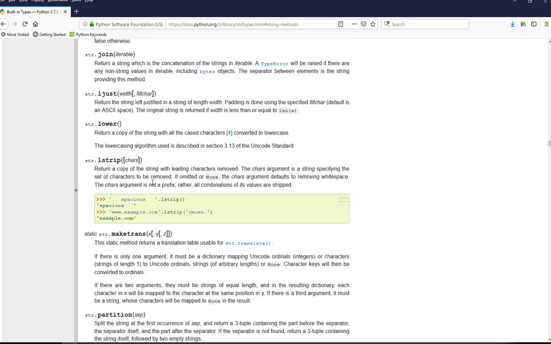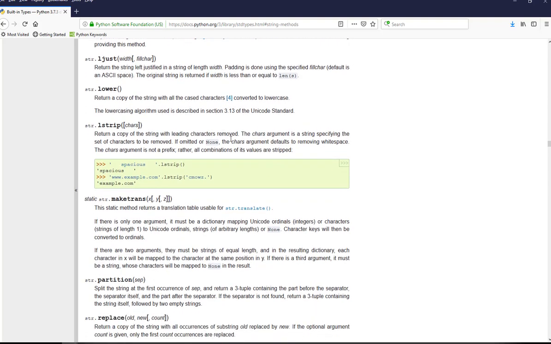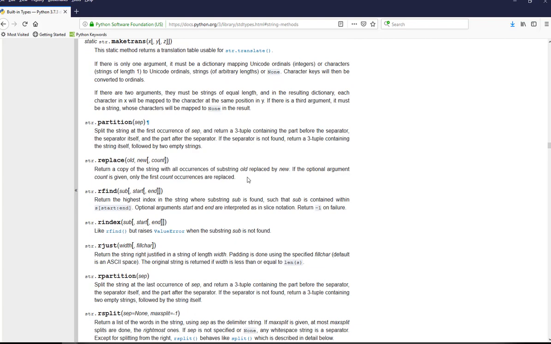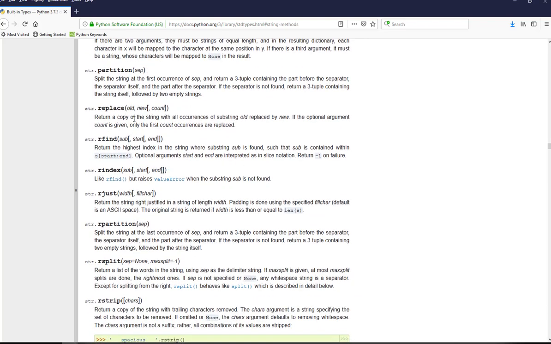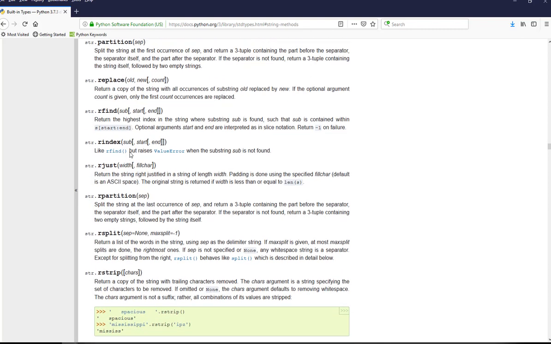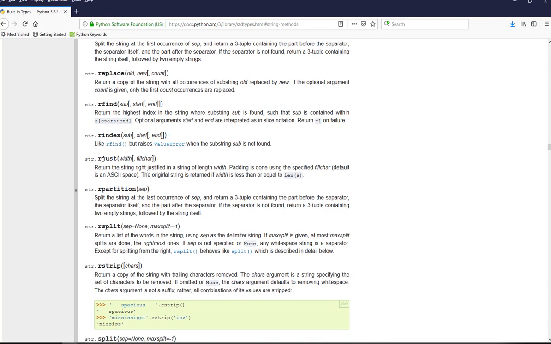We have lstrip and rstrip, which remove white space. So lstrip looks to the left, and if there's any white space on the left, it will remove it. Rstrip on the right will remove all the white space on the right. This is really handy when we're dealing with a lot of text and we need to remove white space because we're maybe cleaning some data or preparing some data for processing. Replace is a pretty handy function. Rfind means it's going to start searching from the right. Rindex again is going to start searching from the right.